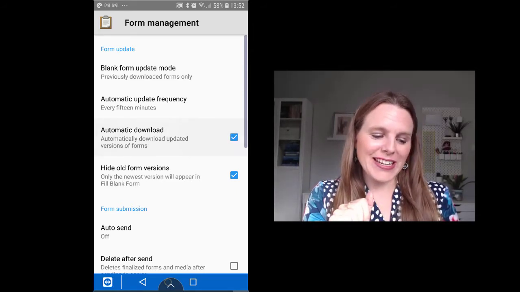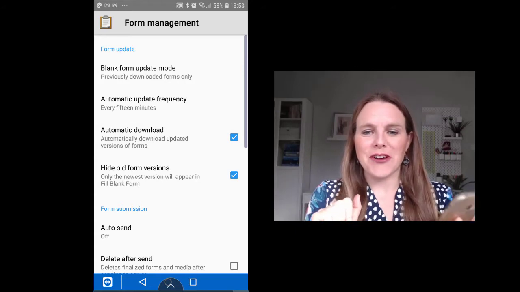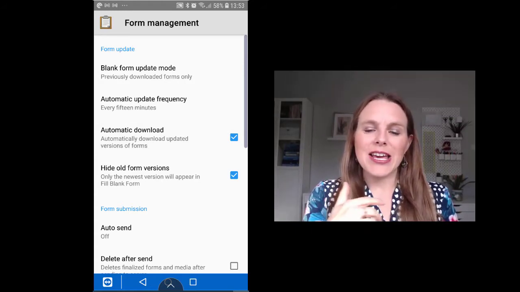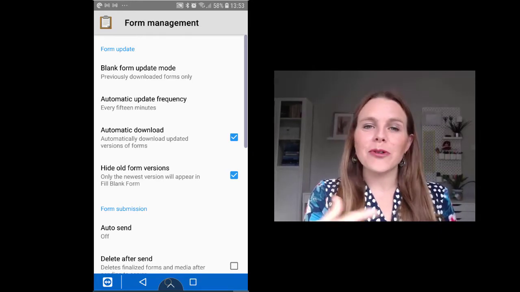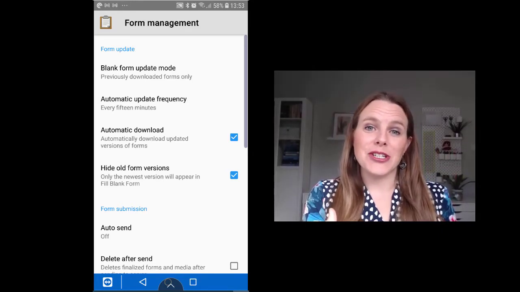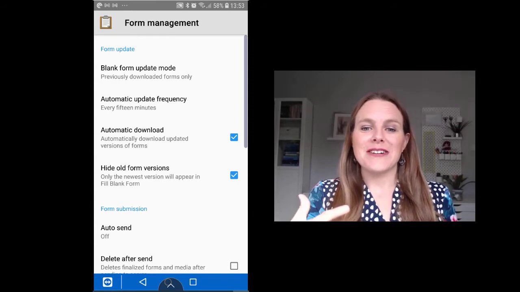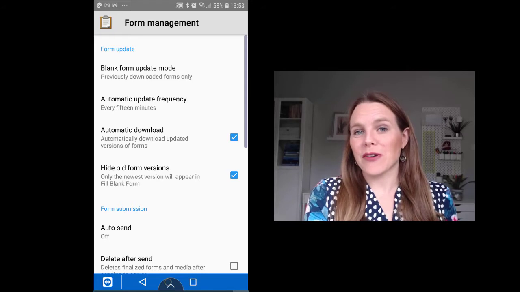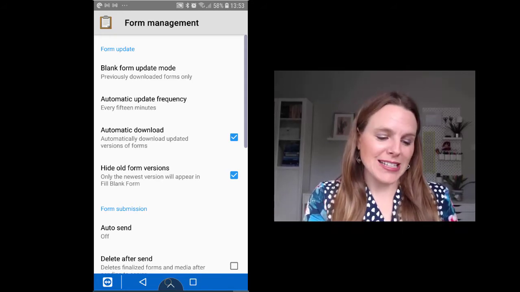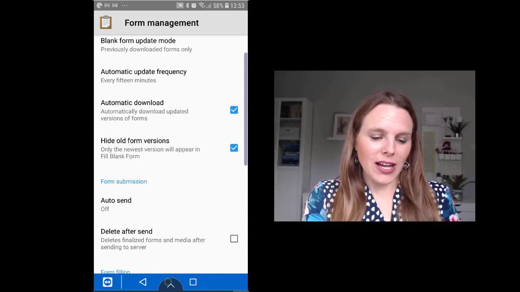Let's say automatic download updated versions of forms. So that means if your form designer just updates a form that's on the server, then it will automatically get downloaded to your phone. So you can actually just always have the most recent version of the form without having to go back and download it again. So I like those settings.